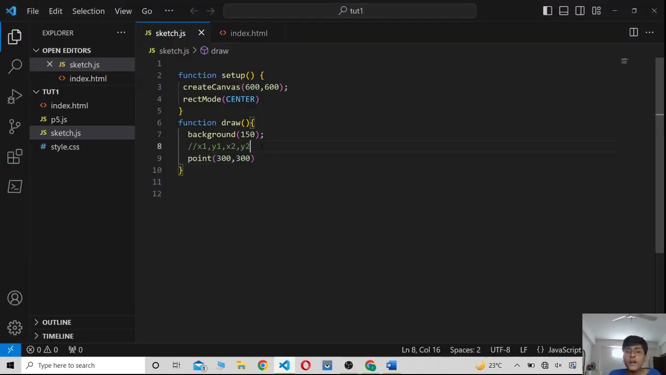Now, there are three functions for coloring, for adjusting the outline color and outline size. Those are stroke, fill, and strokeWeight. For the point, the stroke function sets the color of the outline. The fill function sets the color of the entire shape, and the strokeWeight function sets the width or the weight of the stroke, or the outline.